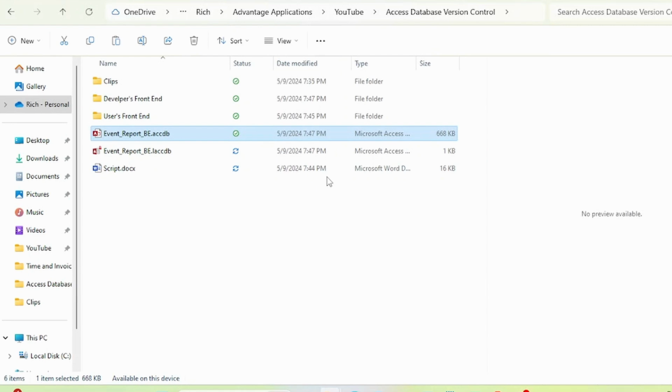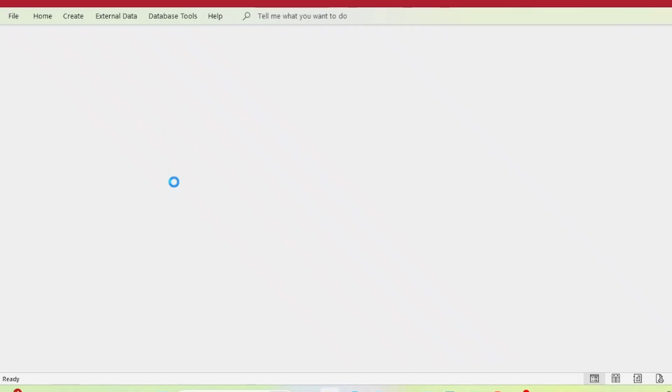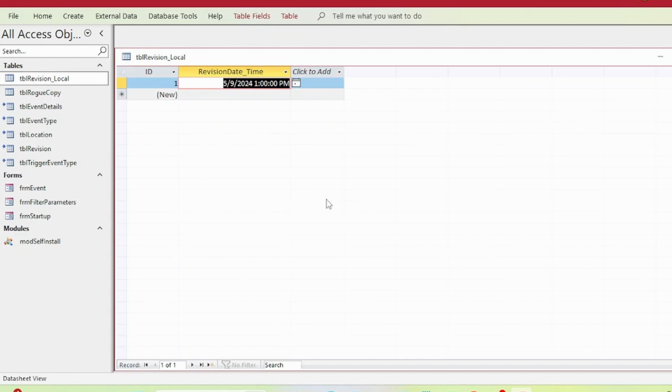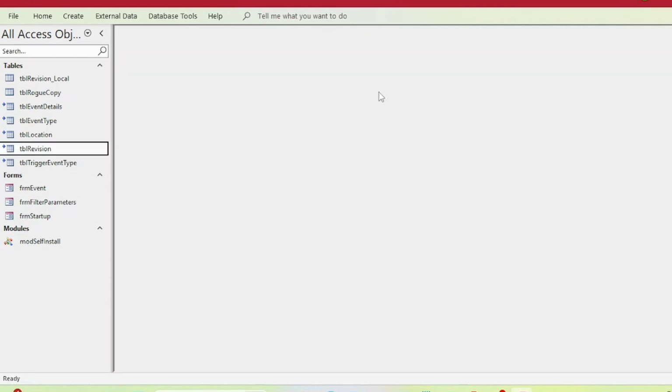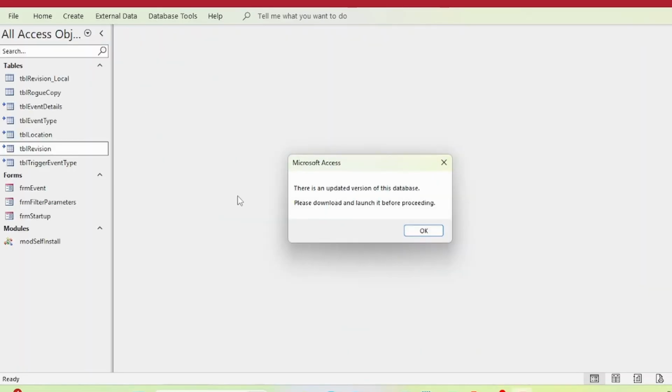Once that's done, the next time your users open the front-end file, their local revision date value won't match the value in the linked revision date table, so they'll be prompted to download the updated file. We'll run it now just to see what it looks like. We launch the front end, the code runs immediately in FRM startup, and the user is informed of the available update and told to download it before proceeding.